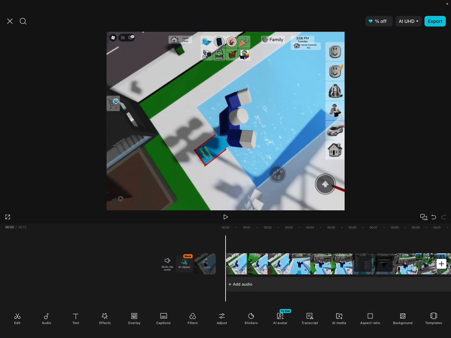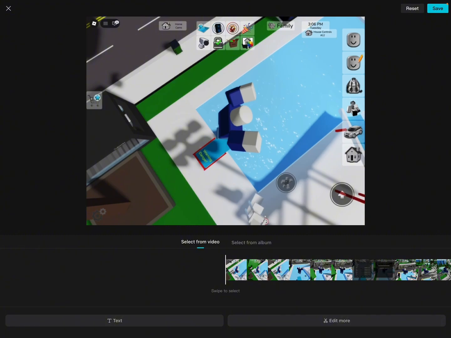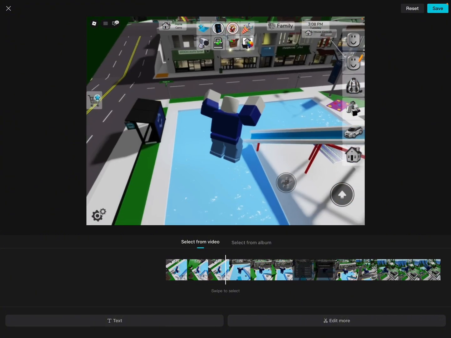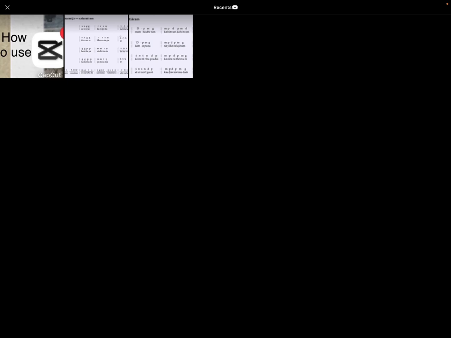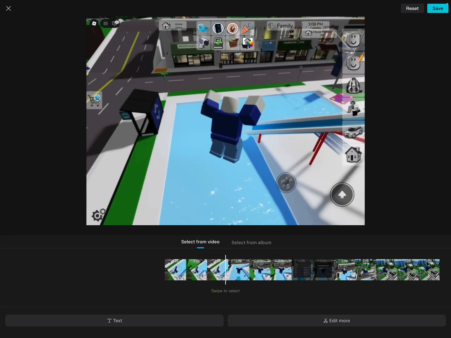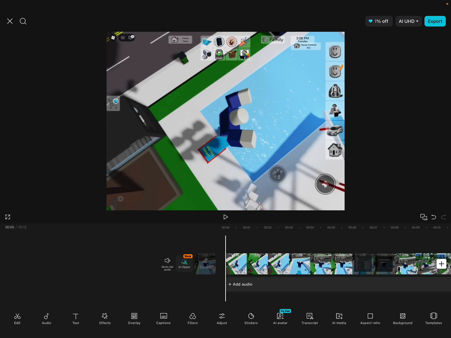Okay, but first, before we start, we have to edit the cover. To do this, you have to click on the cover button and choose either you select from video, which I'm going to do, or you can select from album. Okay, you know what? I'll select from video instead. So let's say I like this picture. Let's do save. But wait, that's not done.